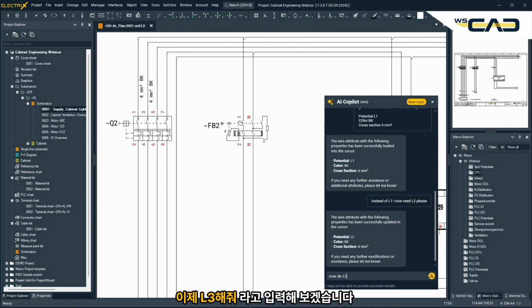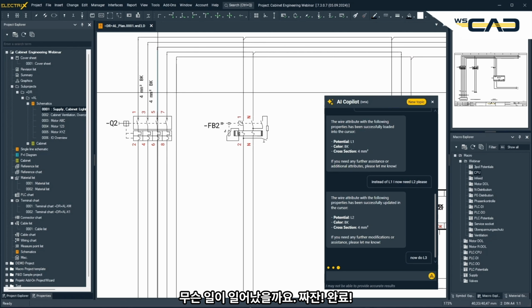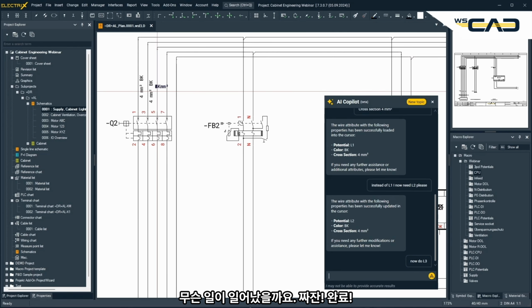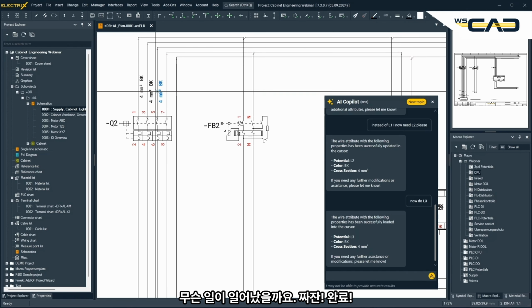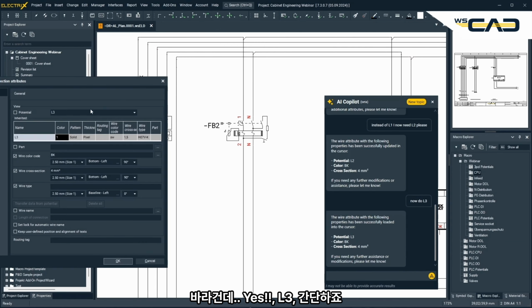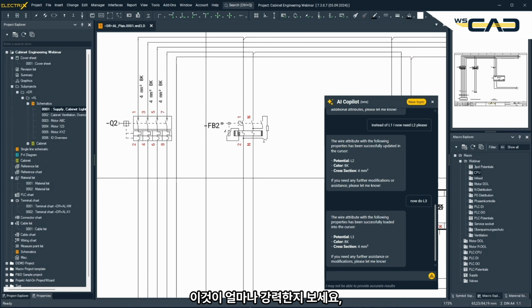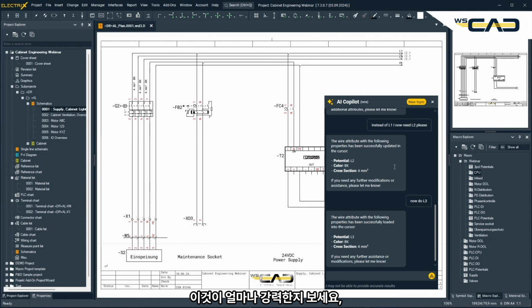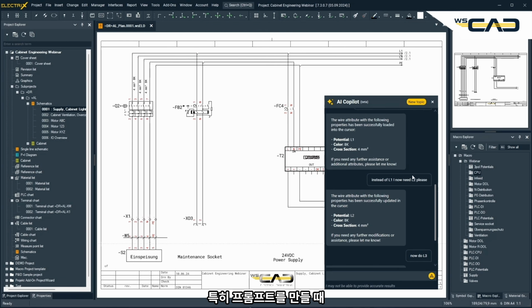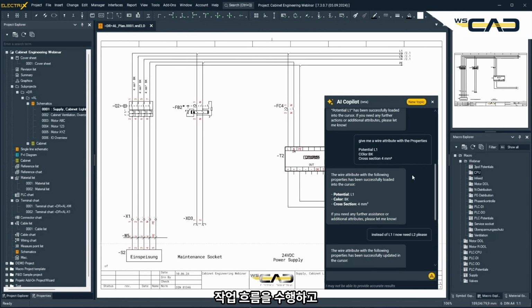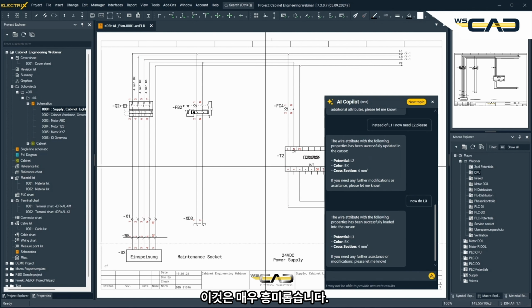Now do L3. Enter. Let's see what happens. Bam! It gave me, hopefully, yes, L3. And that's it. See how powerful this is, especially when you build upon the previous prompts and you're doing a workflow and working in this way. This is extremely exciting.